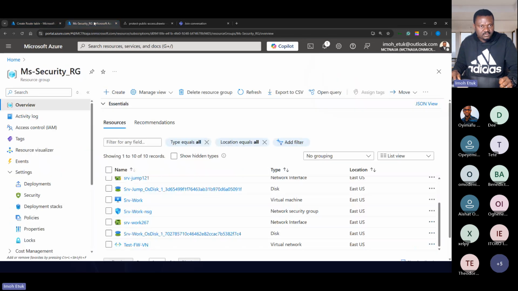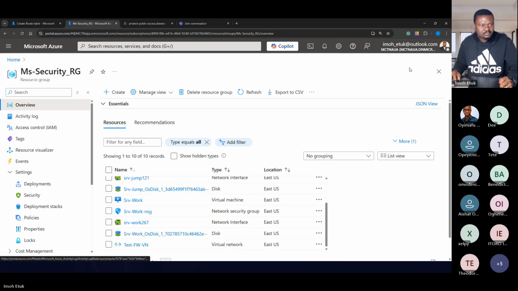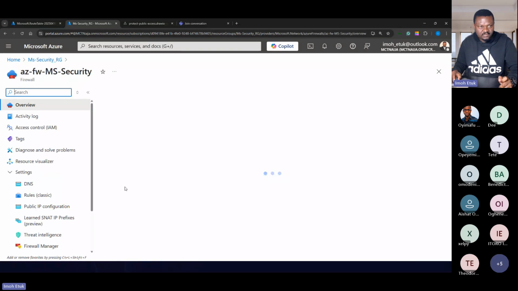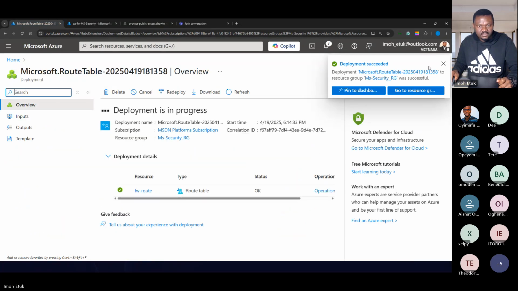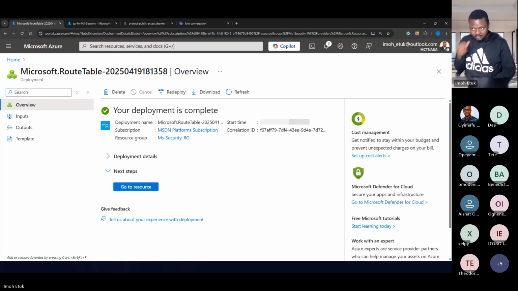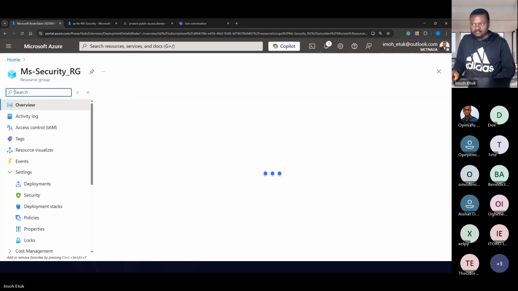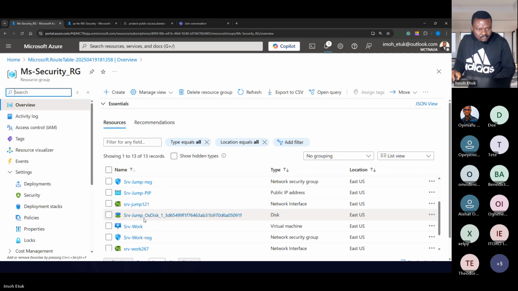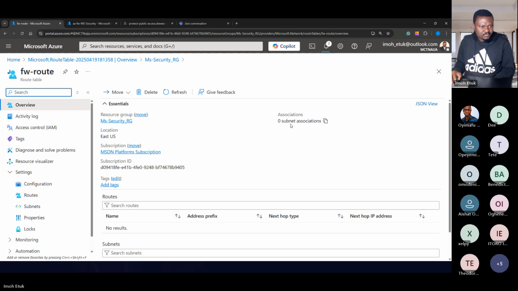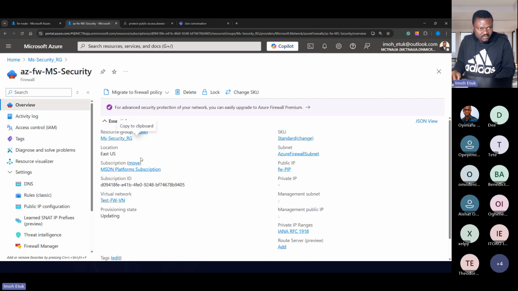Let's check if the firewall has finished deploying. Refresh this. Okay, the firewall has finished deploying. Now the route has also finished deploying. Oh, it's still in progress. This is the route that we just created. So we have to associate this route to the workload subnet.